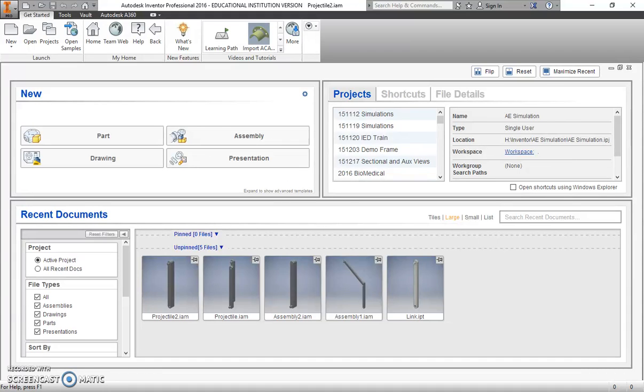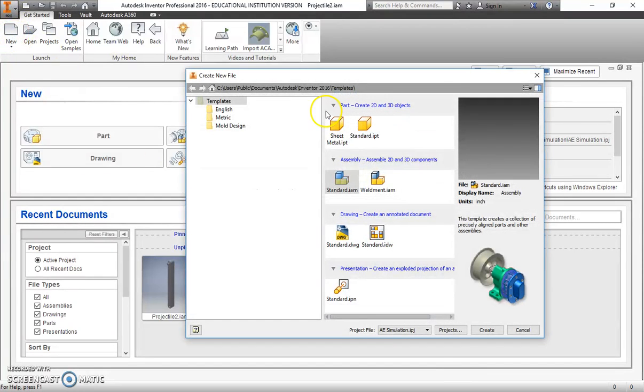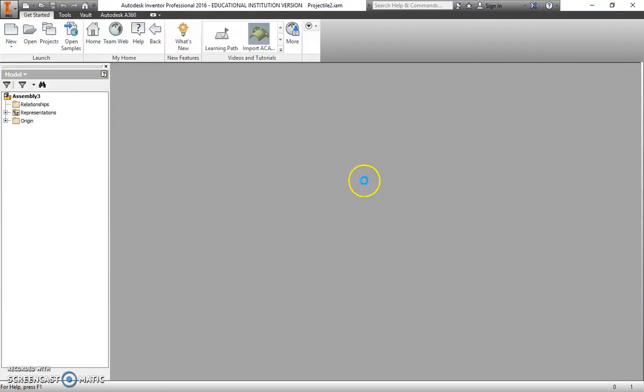In this video, we're going to look at how we can do projectile motion inside of Inventor. It's actually going to be the same simulation that you saw that we did in the spreadsheet, which was basically vertical motion. So what we'll do here is we're going to go New and open up an assembly.